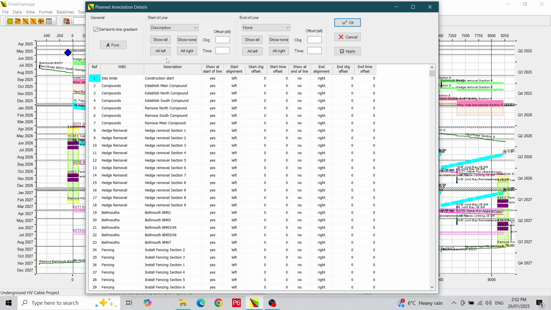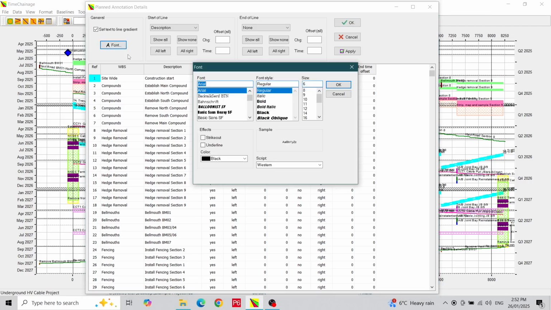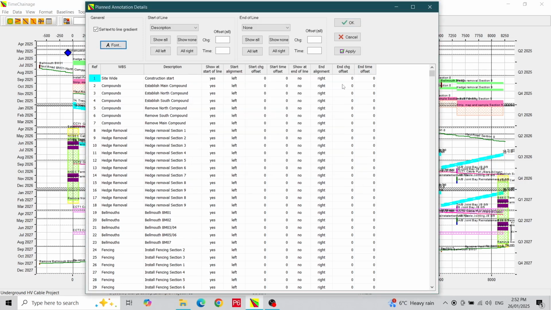Looking at the global adjustments, we can make any text match the gradient of the associated activity line. If we uncheck this box, the text will be horizontal. We will leave it checked. We want to increase the font size, so we'll click on the font button. I will make the font size 10, then click OK. This will not affect the font size on the display, only for the print.